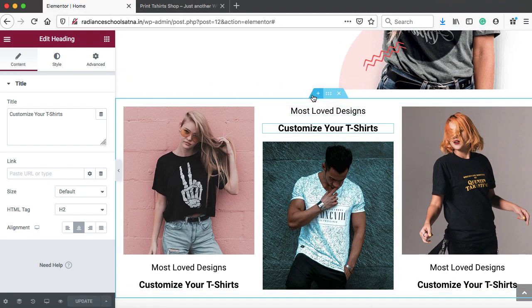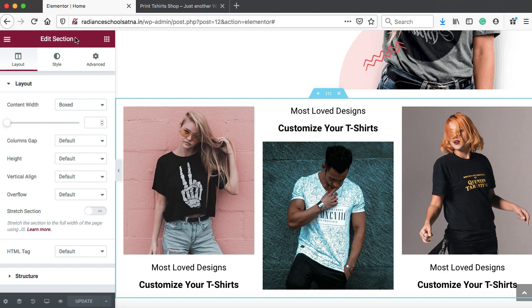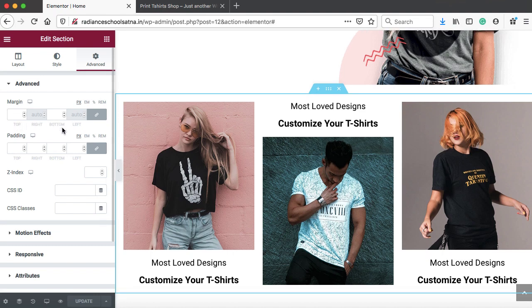Now this is the outer section. Put your mouse on these 6 little dots. Just right click, edit section. So here we can see the section settings. Now go on to the advanced, and here you can see margin. This is top margin, that is bottom margin. And here you will be seeing this icon as well, link value together.